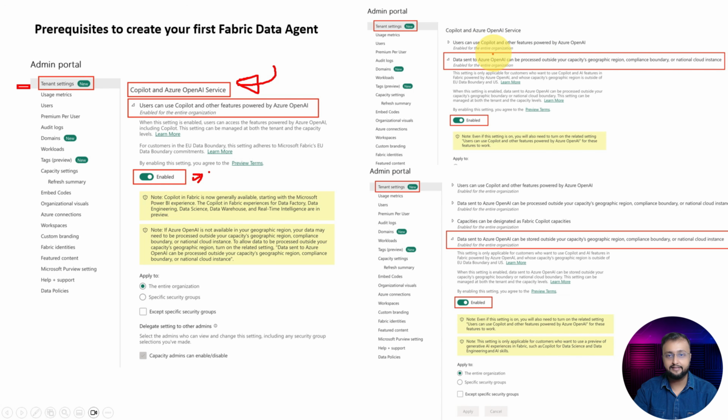The second feature you need to enable is: data sent to Azure OpenAI can be processed outside your organization's capacity, geographical region, compliance boundary, or national instance. And the third feature is: data sent to Azure OpenAI can be stored outside your capacity's geographical region, compliance boundary, or national cloud instance. So these three features need to be enabled for the Fabric data agent. Make sure you enable all four settings before you start with ontologies and the Fabric IQ data agent.